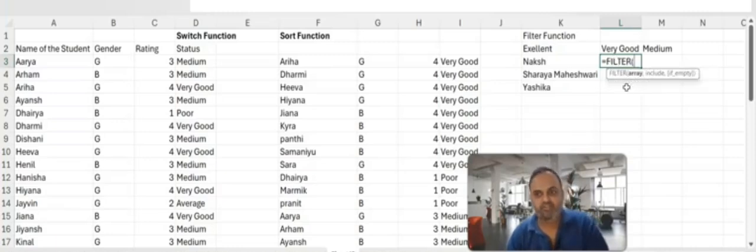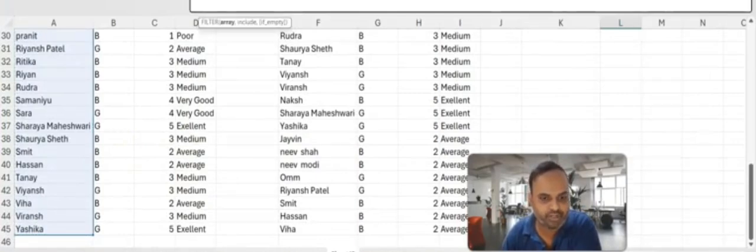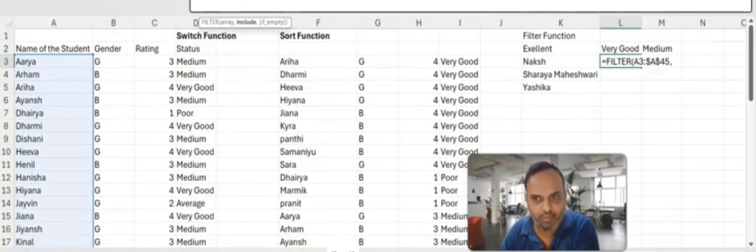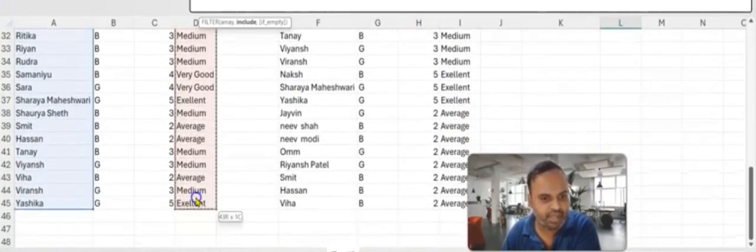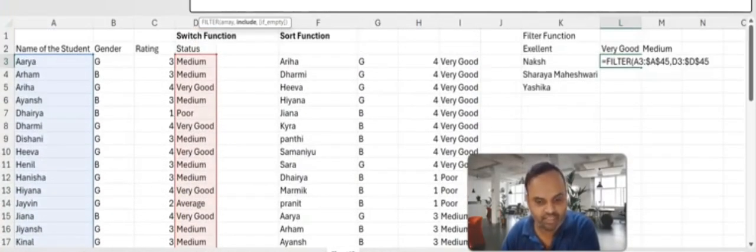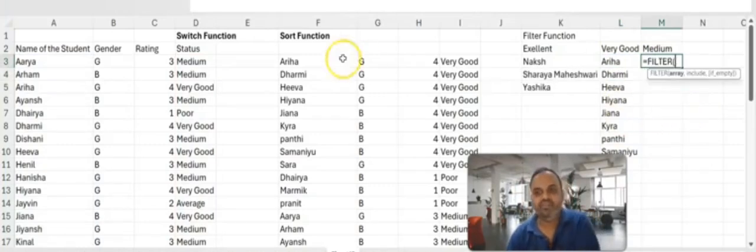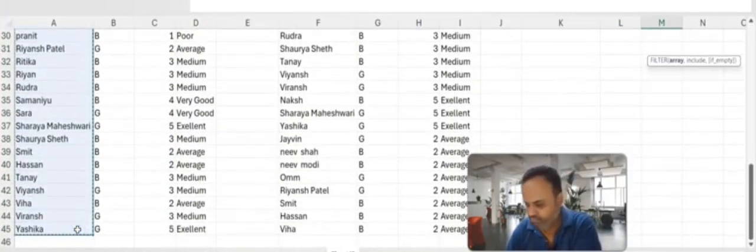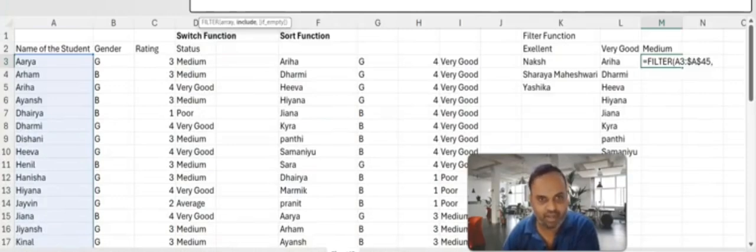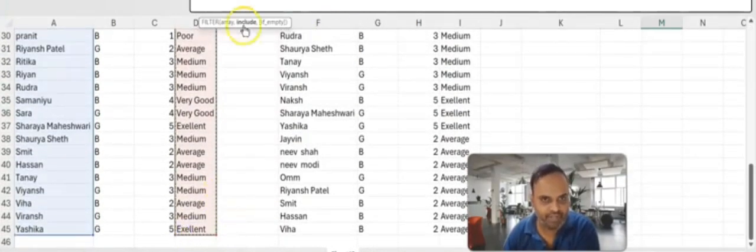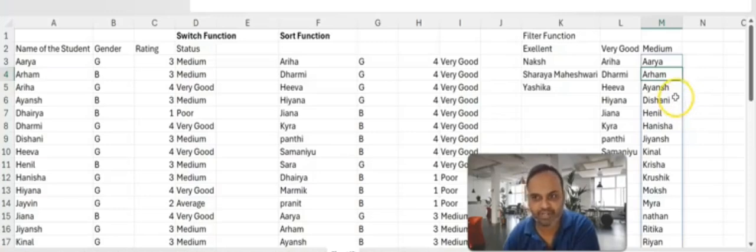Once again we use the formula =FILTER. The filter array would be the name, and it should not go beyond 45. So putting the cursor over here and freezing this, then comma. What we require is status: how many are very good students. The same procedure applies here. We freeze this, then equal to very good, enter. So the very good students are this many. Again we use filter: name, freeze A45, comma, now status-wise, freeze it, equal to medium, enter. So the number of medium students came.